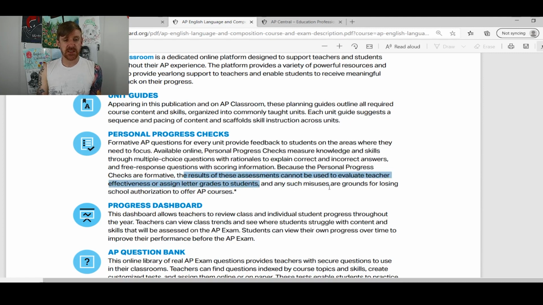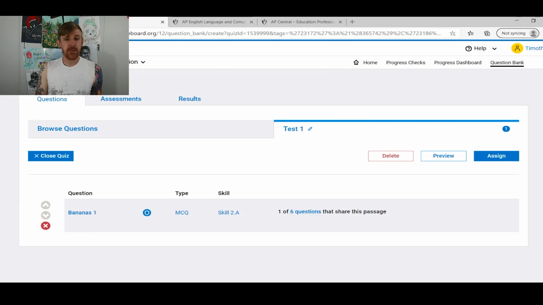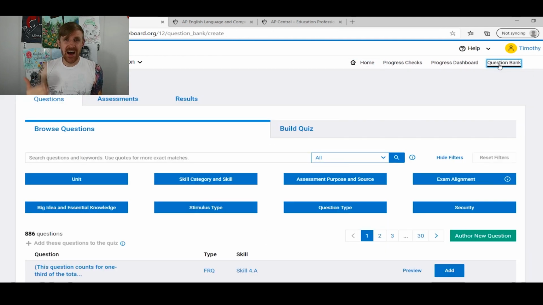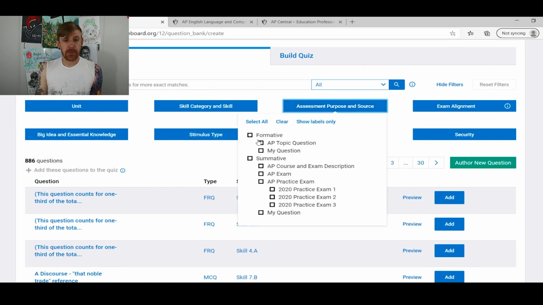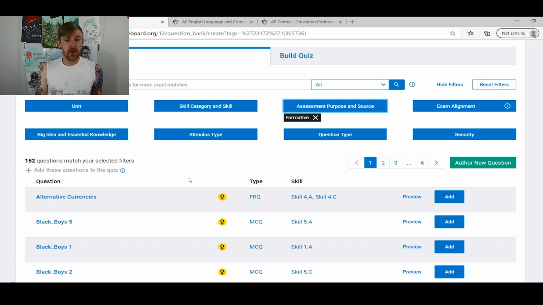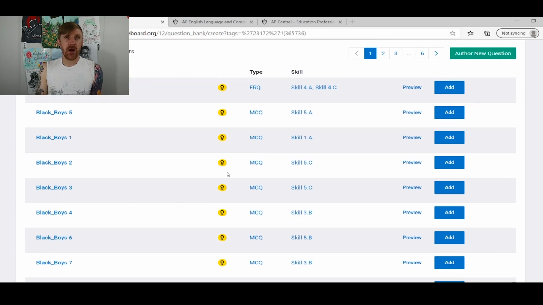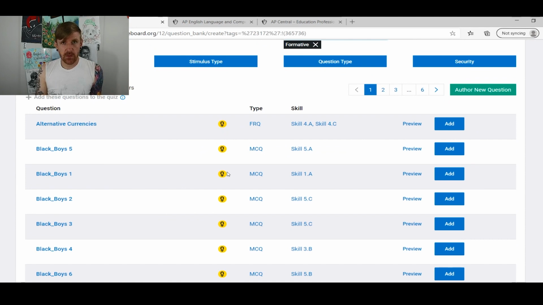If you misuse this, it's grounds for losing your school authorization. So anything that fits in the formative category in AP Classroom is not available for assessment grades. So what you'd want to do is go to assessment purpose and click formative, and if you click formative, now you know that you cannot assign an assessment grade or a letter grade to that.